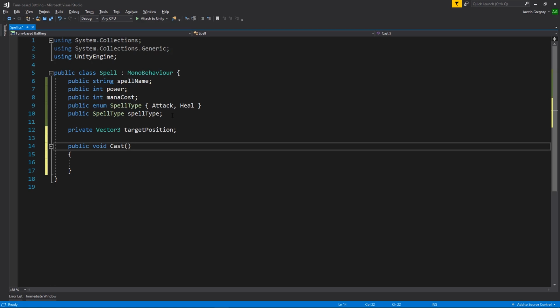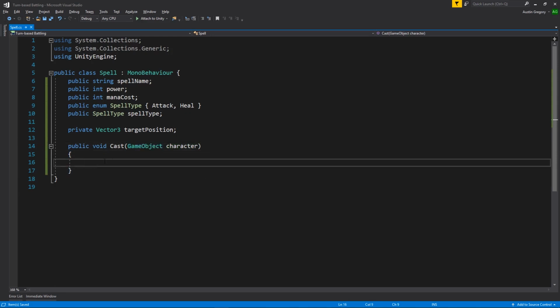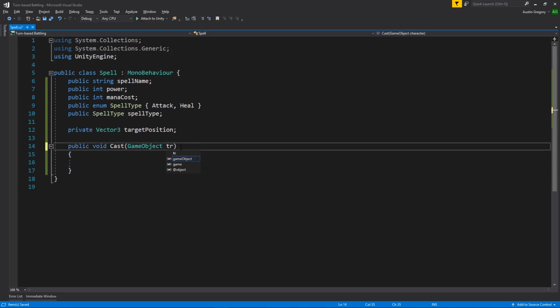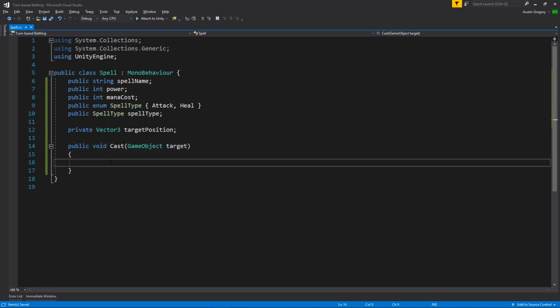Remember, I mentioned there's a lot of parts that have to work together for this, so we're going to be able to define everything in the simplest form we can, and then from there we'll build out. But for now, I'll just fill this in with GameObject, and I will call it character. Here in a bit, this will be a character type and not a GameObject, but this will work for now. Actually, I'll call it target and not character. Makes more sense.